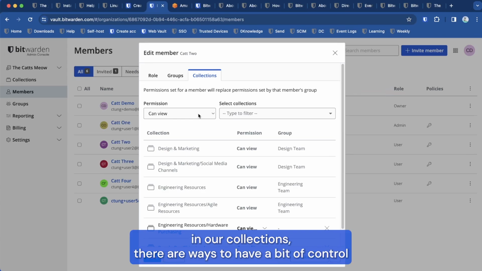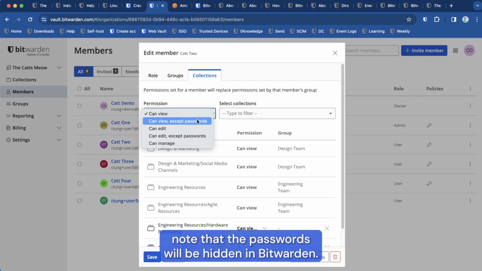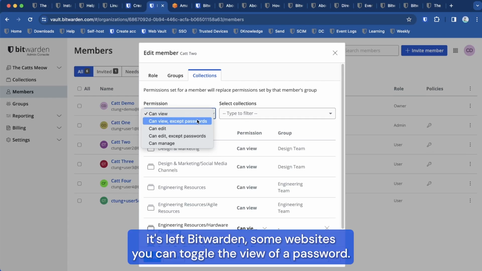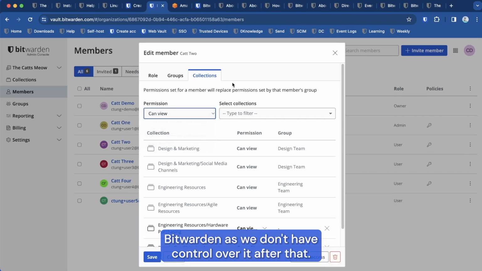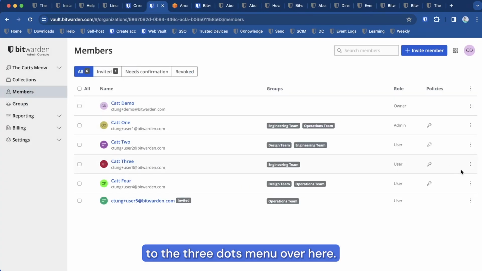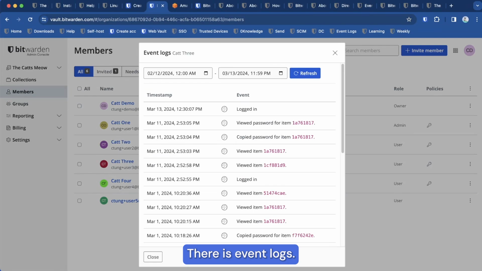In Permission in our collections, there are ways to have a bit of control, as you can see here. If you select one of the options with Hide Passwords, note that the passwords will be hidden in Bitwarden. However, once it's left Bitwarden, on some websites you can toggle the view of a password. They will be able to see the password, so it's only for when someone is on Bitwarden, as we don't have control over it after that. All right, back to the three dots menu. Over here, there is Event Logs.